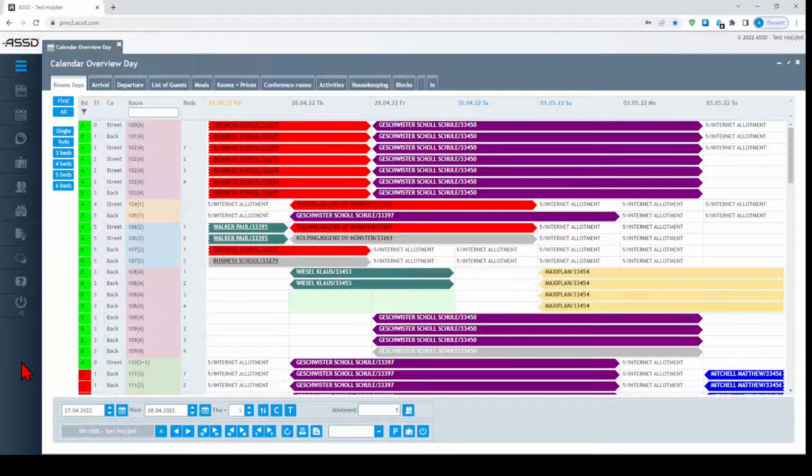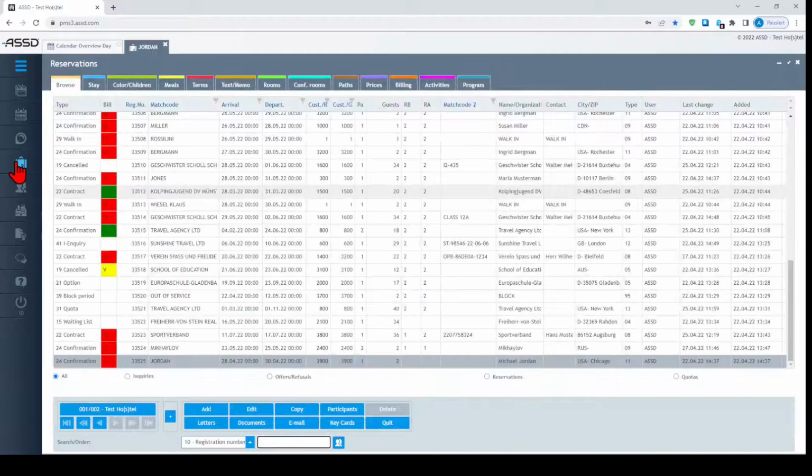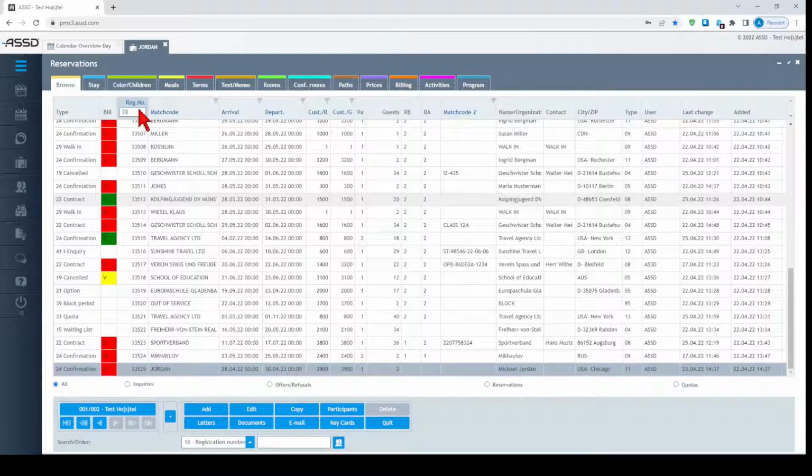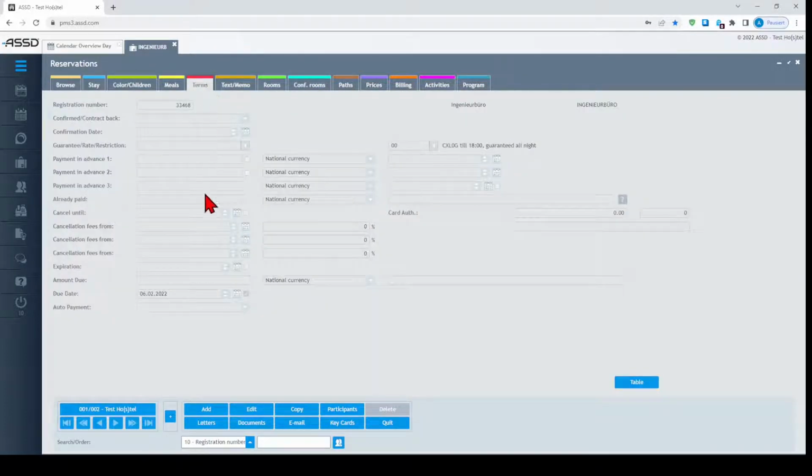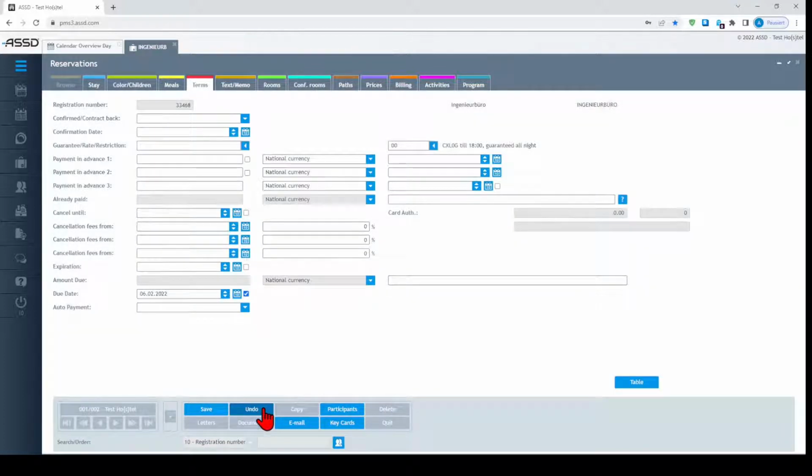We do that in our reservation form, which we open by clicking on the button with the suitcase in our menu. We select the required guest reservation and click on the tab Terms. In the middle of the page, we see a field with the question mark button next to it. We click on the button Edit of the reservation and on the button with the question mark.